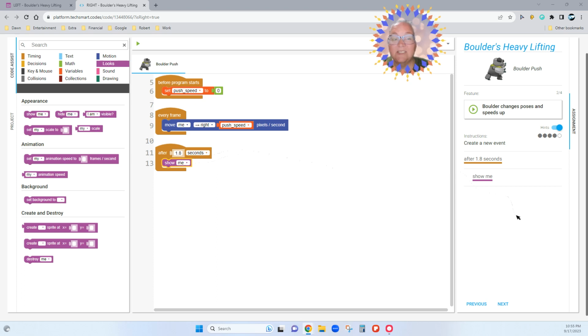Our other boulder disappears at 1.8 seconds, so we need this one to match up with the other sprite so it shows like there's no difference between the two. And then add to after 1.8 seconds. So look at this word, it says add. So right here I already have it, so I'm going to add it.